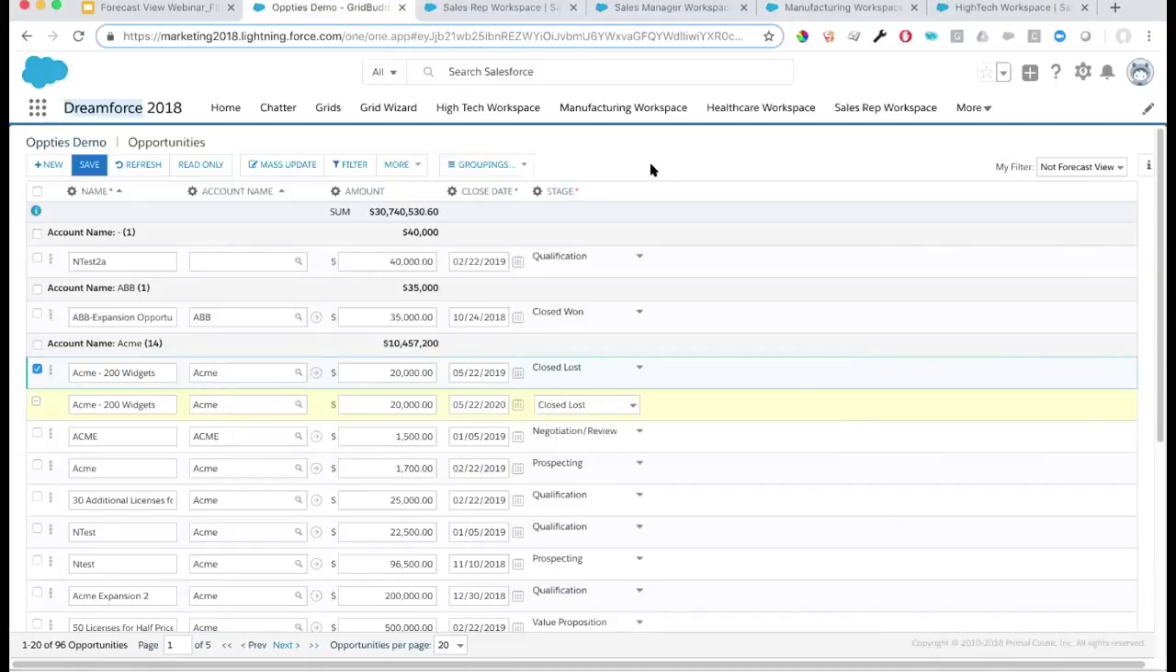We demo this in Lightning because Salesforce is sort of pushing everybody in that direction. But I'll be honest, when I helped build this feature, I was working in Classic. So GridBuddy works the same in Salesforce Classic and Salesforce Lightning.